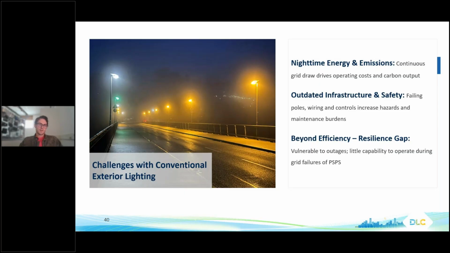Failures of these increase safety risks, require frequent maintenance, and can be costly. Most exterior lighting systems have no backup capability at all, so when the grid goes down, whether from storms or planned safety shutoffs, they simply go dark, creating risks for the public and limiting community function during emergencies.